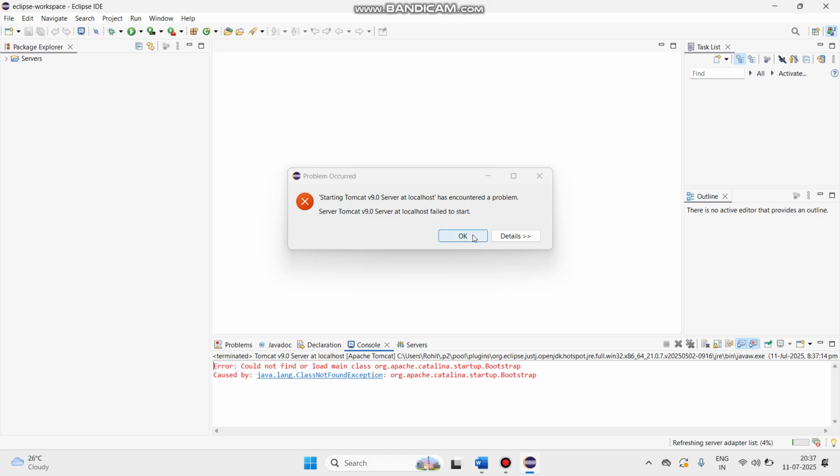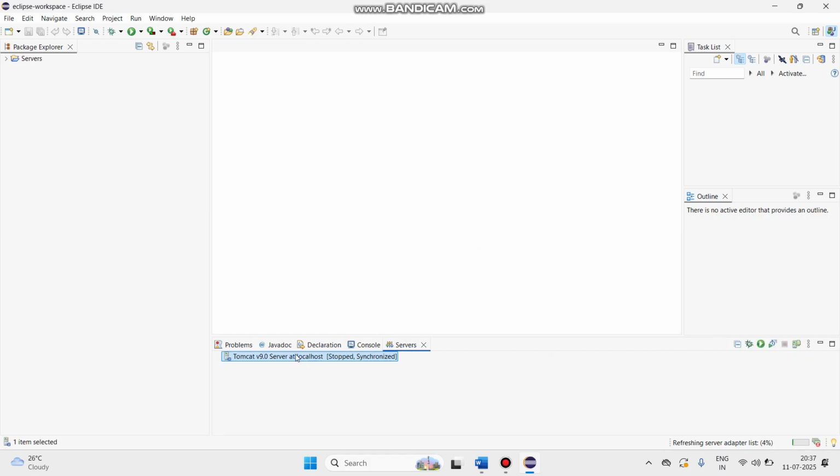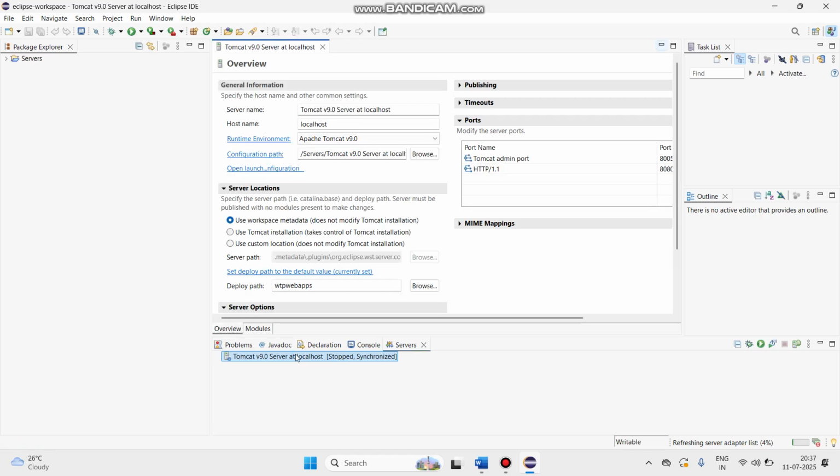So what we need to do? Just say okay, and go back again to your server. Now double click on your server. One window will open that is called Tomcat 9 server at localhost. You can see all the information relevant to your Apache Tomcat. Now we need to go to the server location and select use Tomcat installation, take control of the Tomcat only. We specifically selected that.